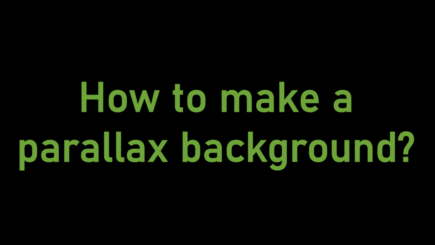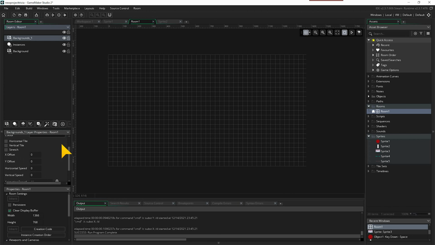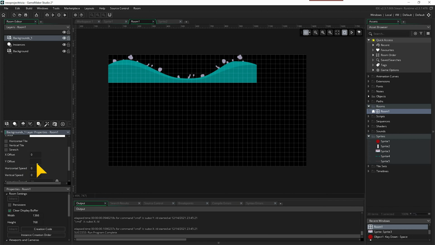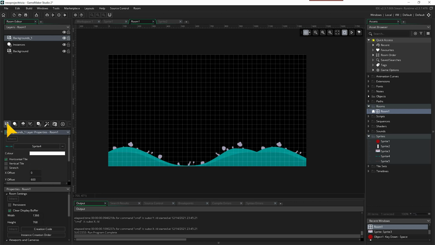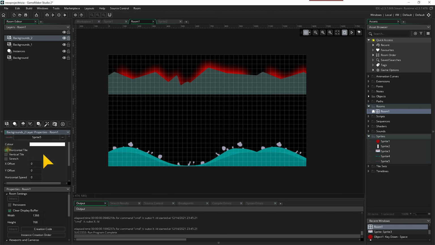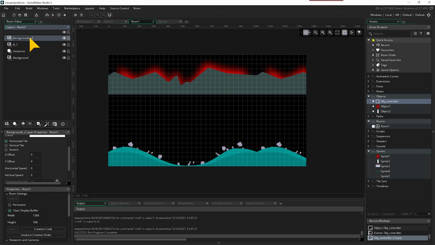How to make a parallax background. This looks a bit more complicated, but the theory is simple. First we import two images we want to move. For this method you can add as many background layers as you want. I will name them B1 and B2.